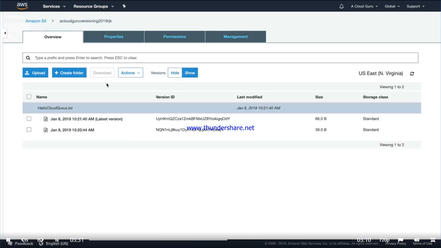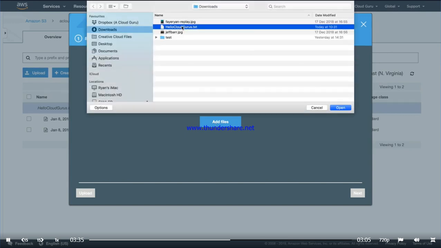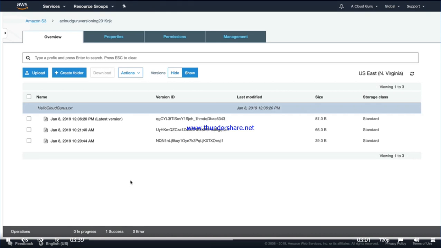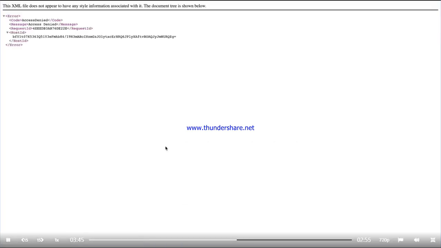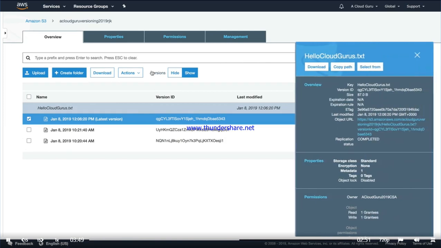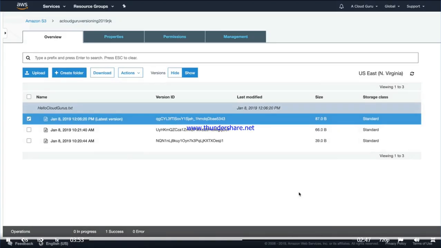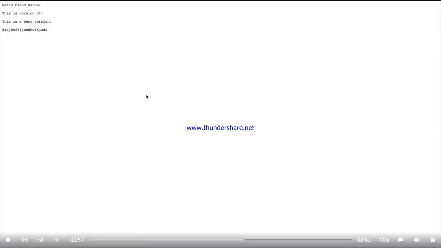Let's go and upload a file. So we're going to upload version 3. I'm going to go ahead and hit open and hit upload. And you can see that that's now the latest version. If we click on the file, we're going to get the permissions error because we haven't made it public. Let's go ahead and make this object public. So go actions, make public, and make public. And so now if we go in and have a look at the file, we'll be able to see, here it is, hello Cloud Gurus, this is version 3, this is the best version.